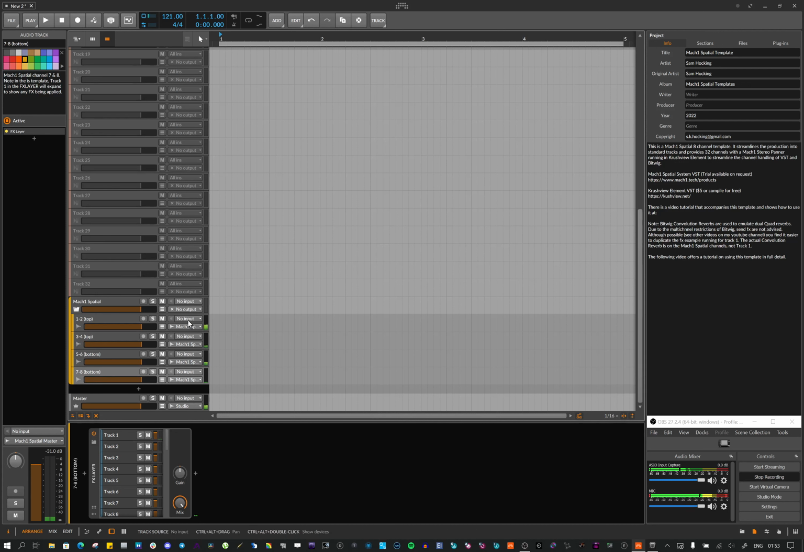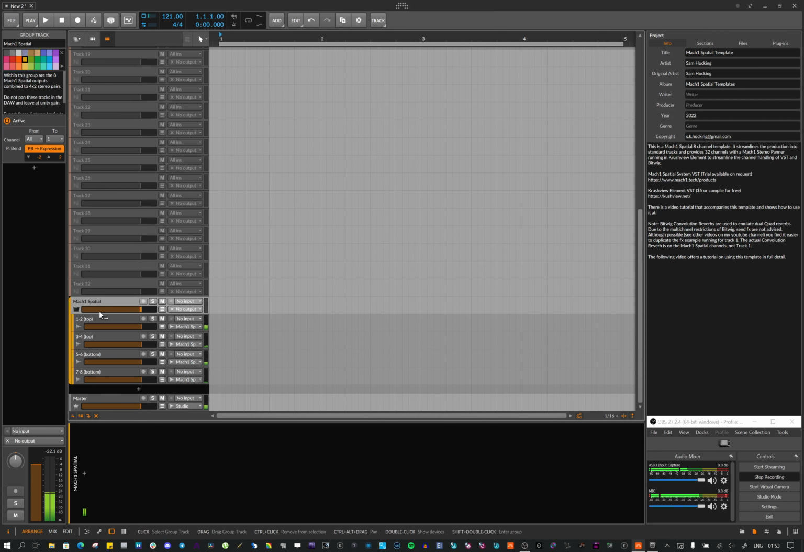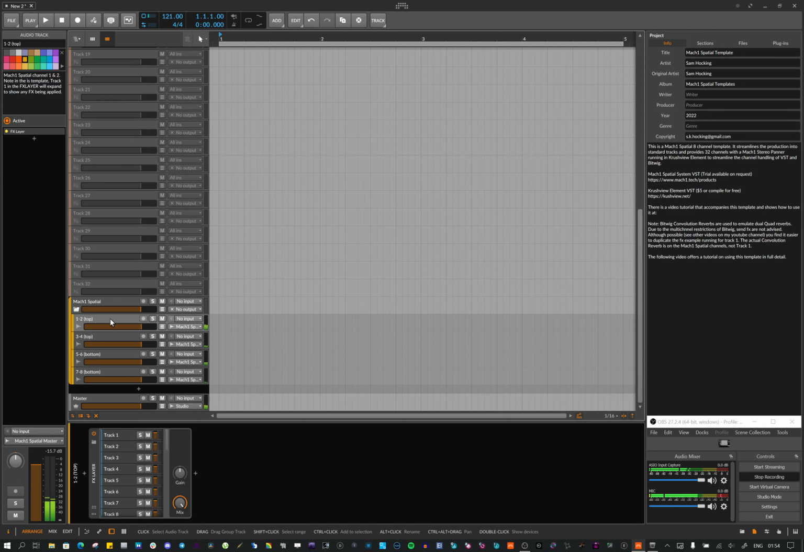I have set these because they're in a group. They are routing to this group track here, but I've only done that purely because you can see the levels when I do that. So it's quite useful if you're just trying to work out maybe why some audio's not coming through. Can be a good indicator.